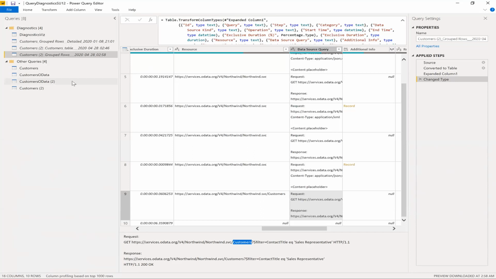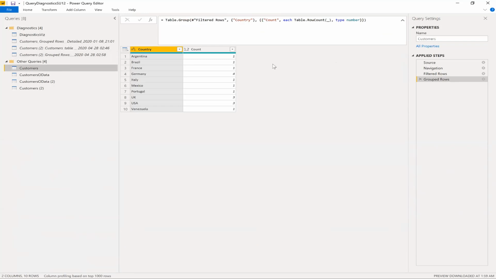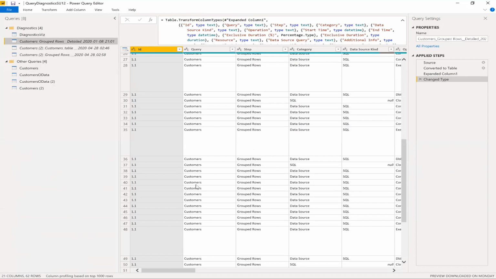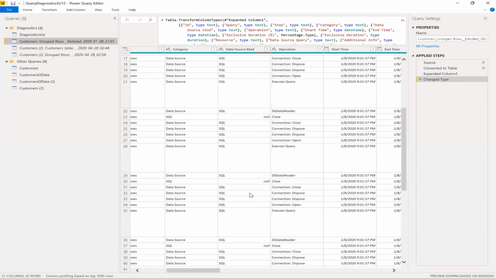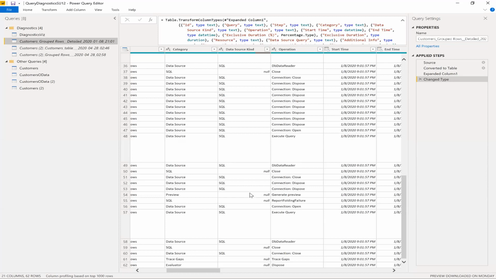We can also do this with SQL. With SQL, I've already built this exact same table. This is also Northwind data, except it's in a SQL endpoint rather than in an OData endpoint, which I like to do to compare. And I put out a detailed table. We can see that the detailed table has a lot more rows, and that's because it's getting a lot of stuff like connection creation and disposal, generating preview, opening and closing data readers. There's just a lot of very small actions happening under the hood that there's nothing you as a user can really do to act on. So in the aggregated view, we hide them, but we show them in the detailed view.